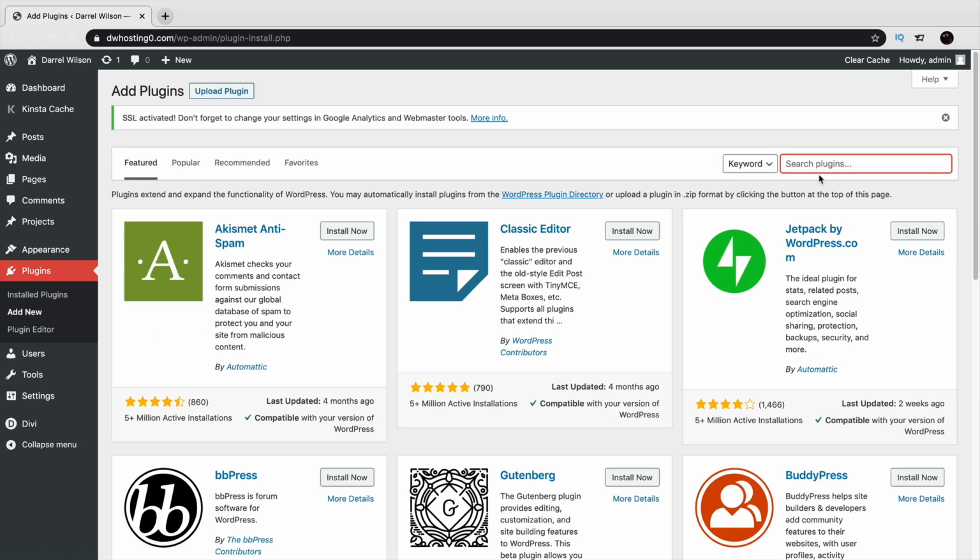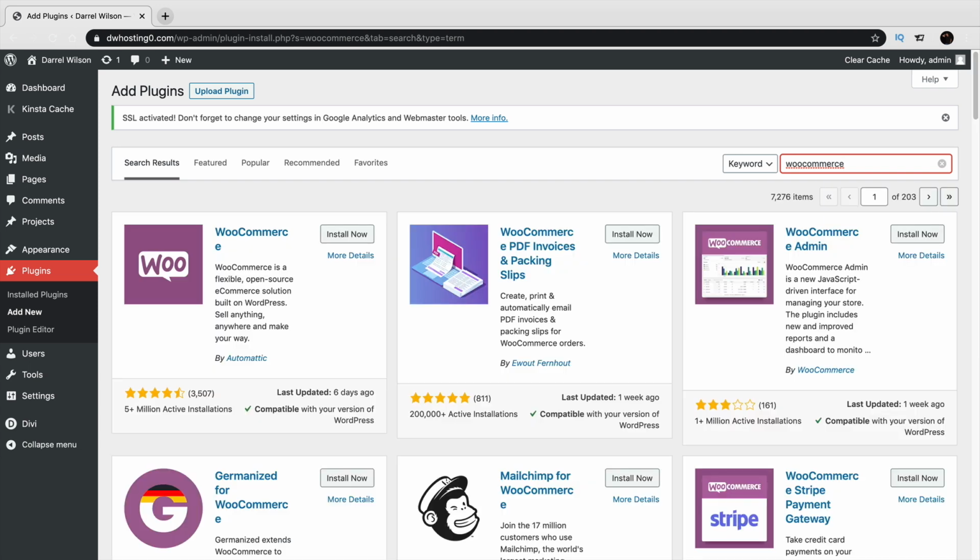Now, many of you probably know we're going to install a plugin called WooCommerce. And this gives us the ability to turn our websites into a store. So this is the plugin that you'll need right here with more than 5 million active installs. So right here, click on install now. And then right here, click on activate.